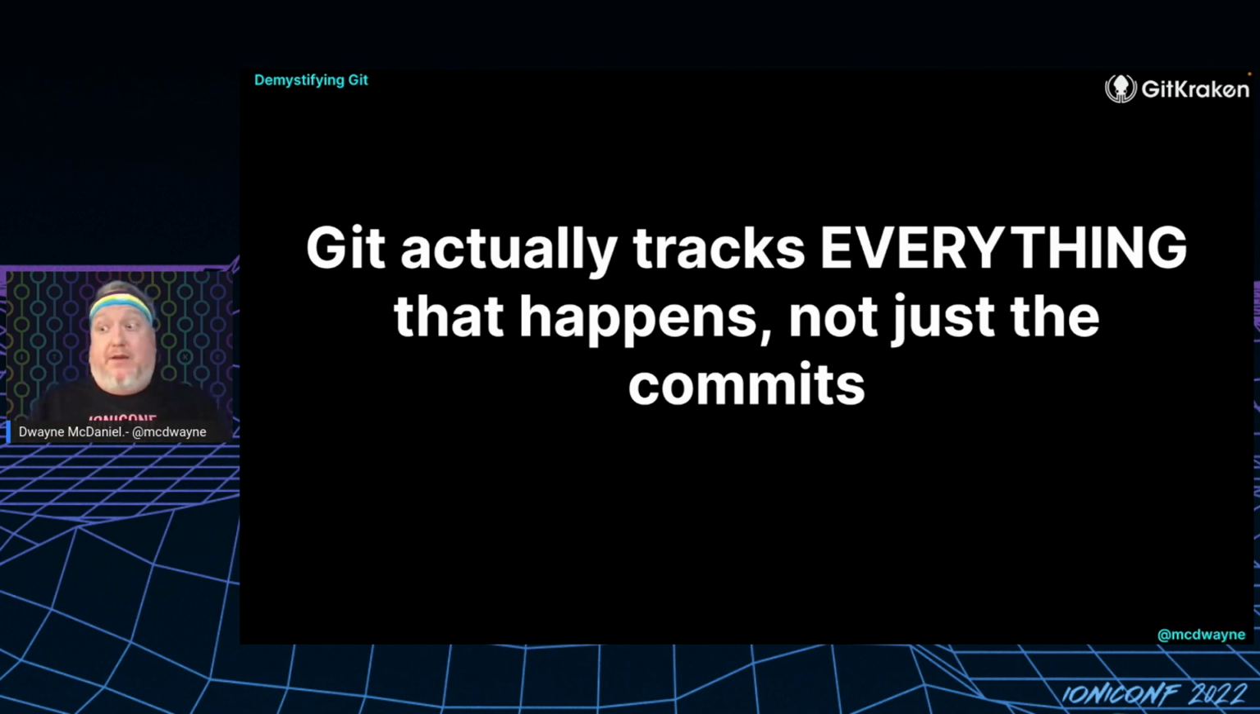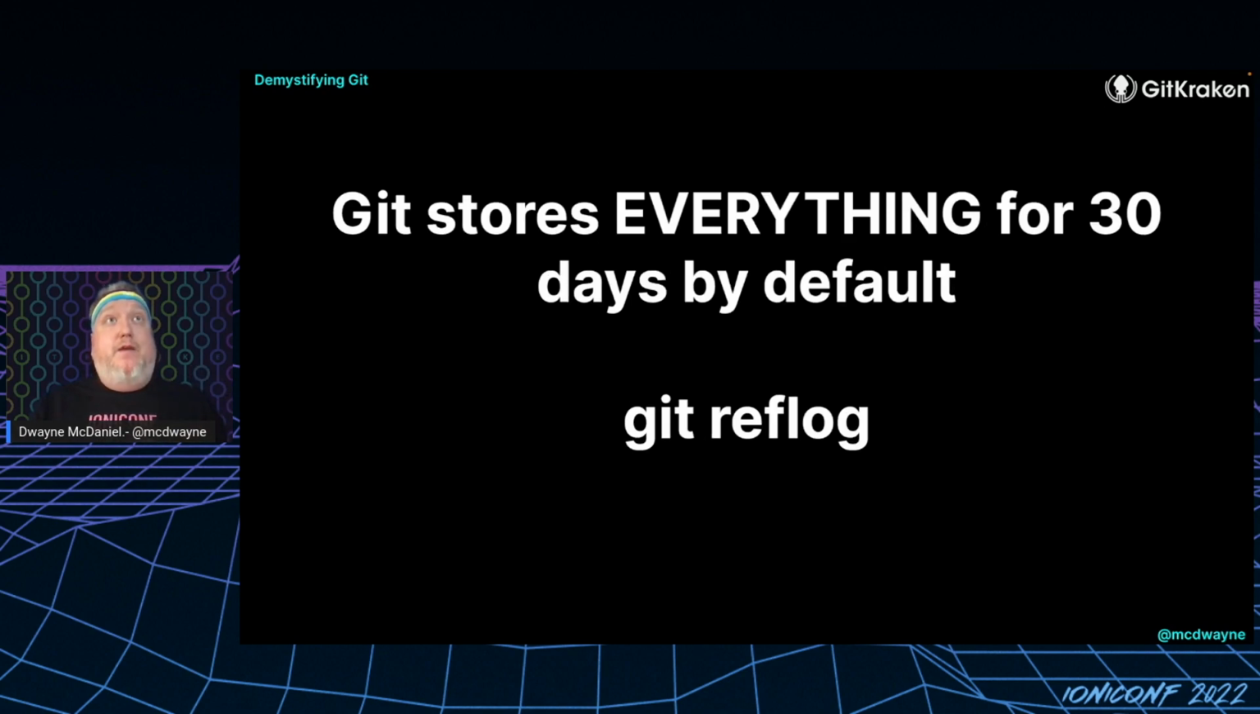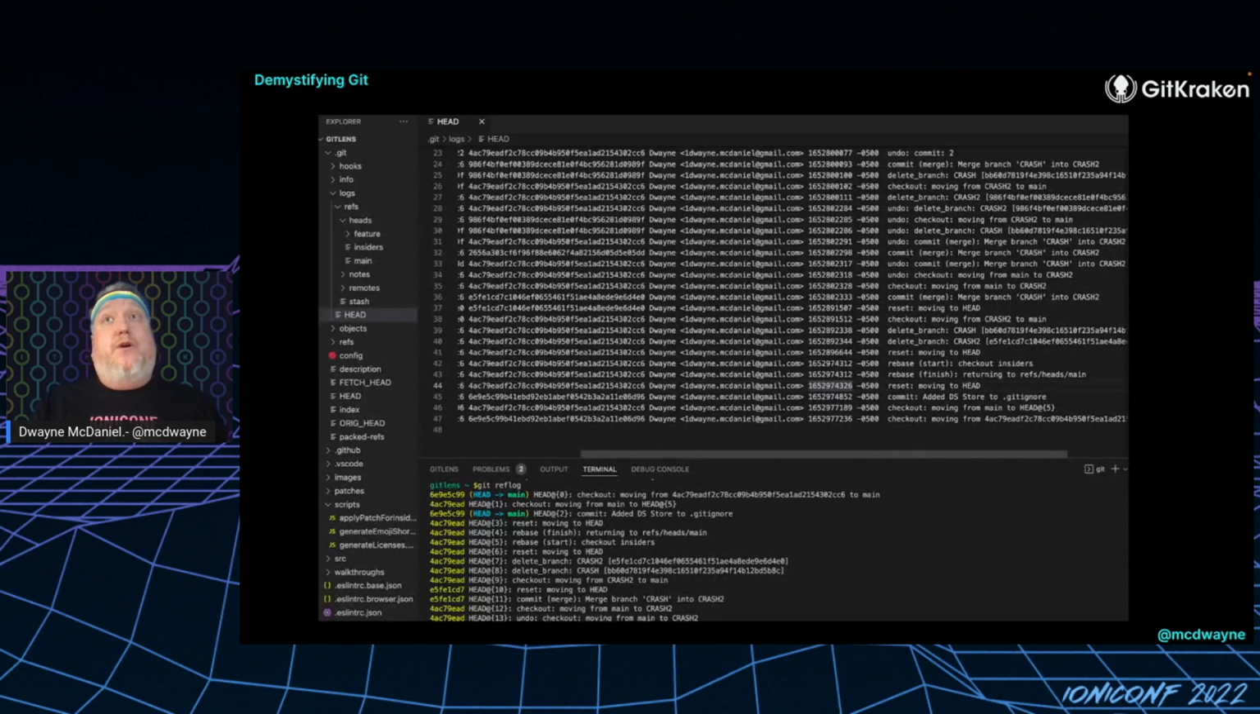Just look at the commit chain and do your work. However, for 30 days by default, it will hold on to everything you do. So when you change branches, if you delete something, if you create a branch and then delete it, it's still all there. Git actually tracks what's going on in there. And that's where git reflog comes in.